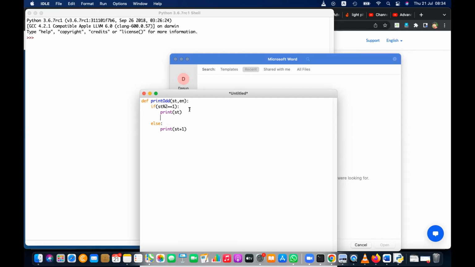Or, without printing twice, you can just say odd number, odd equal to 0 initially. And here you can say odd number is equal to st. Here you can say odd number is equal to st plus 1. You are assigning based on the odd or even nature. If it is already odd, assign that. If it is not odd, that means even, add 1 and assign that. So finally, after that, you can print the odd number.